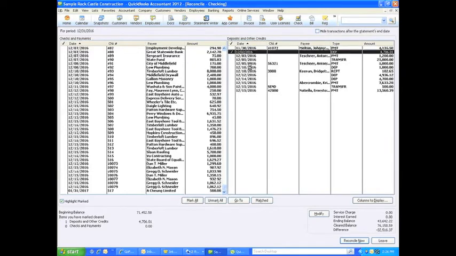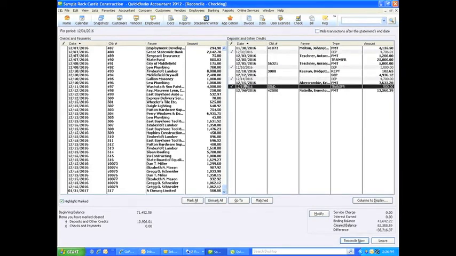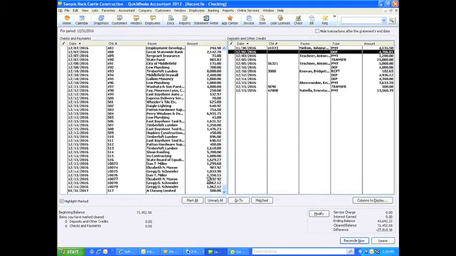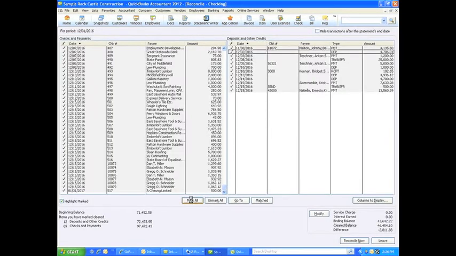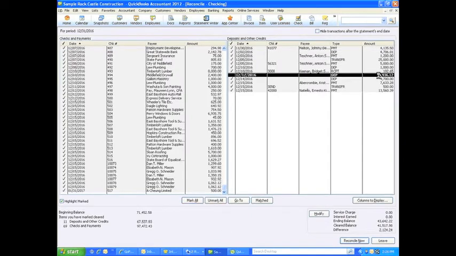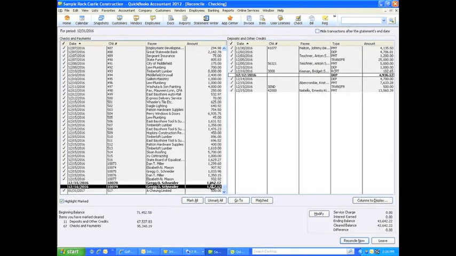You can either clear your items by checking on them individually, or if most of your items clear in a month, you may select Mark All, and QuickBooks will clear all of your items for you automatically. In this instance, this deposit and these two checks have not yet cleared, so I'll unmark them. As you can see, we need this $500 in our bank reconciliation to clear. But our statement date is 12/31/2016, and this check is dated 1/31/2017.